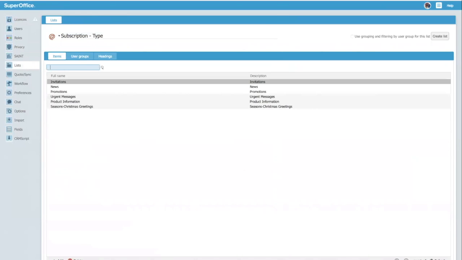So on the test system I'm using here, we have a subscription type of invitations, news, promotions, urgent messages, product information, and season's Christmas greeting. Again, this is a test system. We all play with these. The one thing that myself and the team at Synergy have found while we've been using this and starting to use it more and more with clients is that the definition of these subscription types is so important.